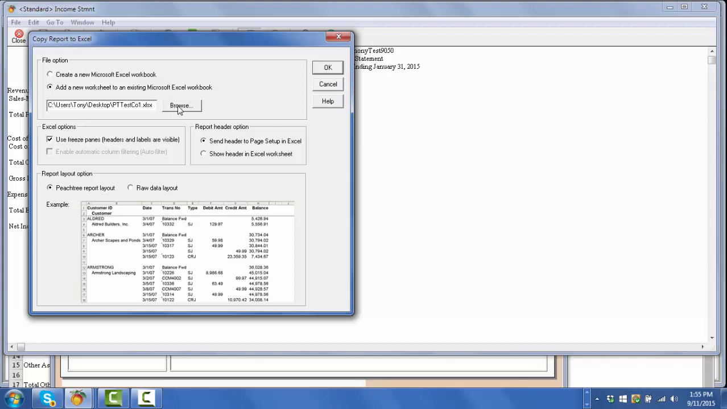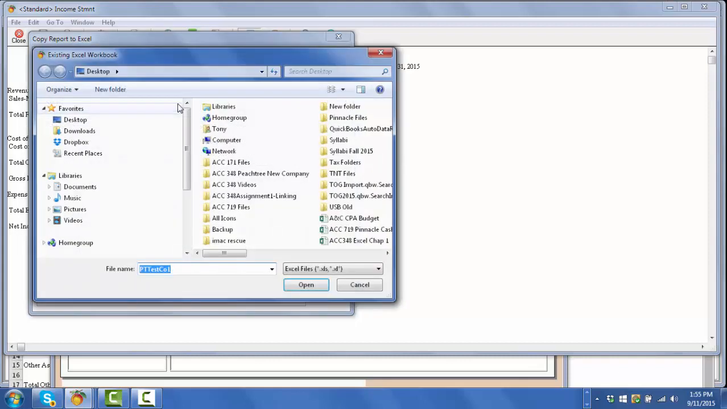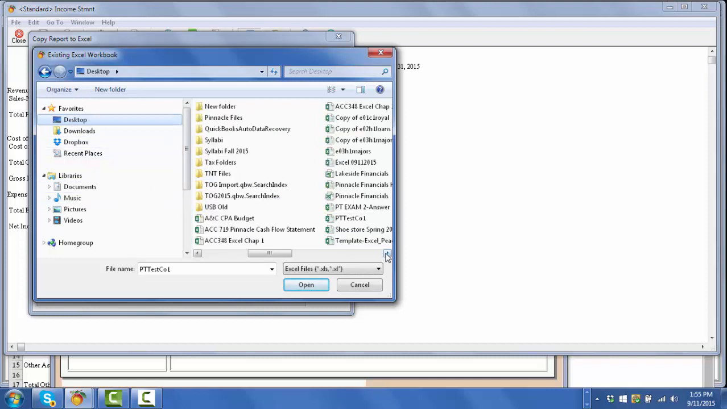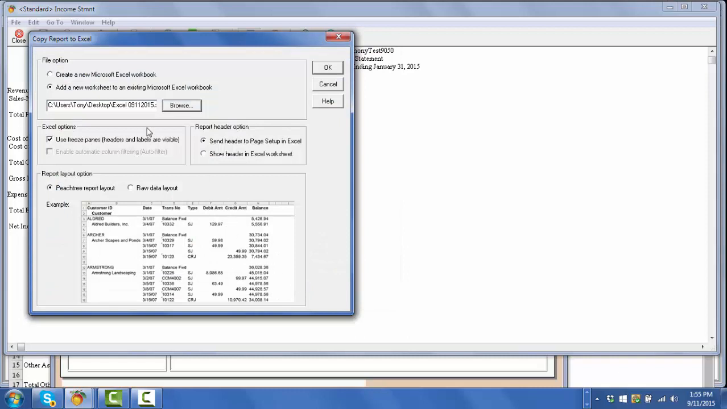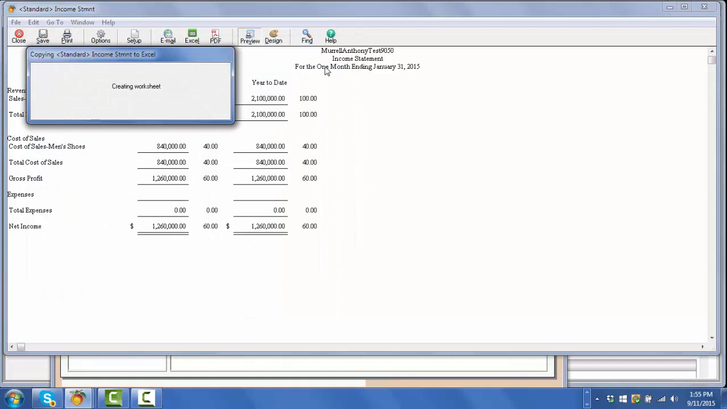So we need to find the workbook that we just set up, which was, if you remember, on the desktop, and it was called Excel 09 11 2015. So that's the one we're going to use. You click open, so it's going to find that, and then the rest of the items are fine. So we're going to add a new worksheet to that workbook. We click OK.